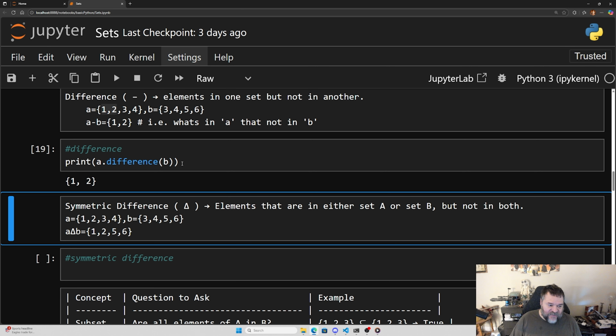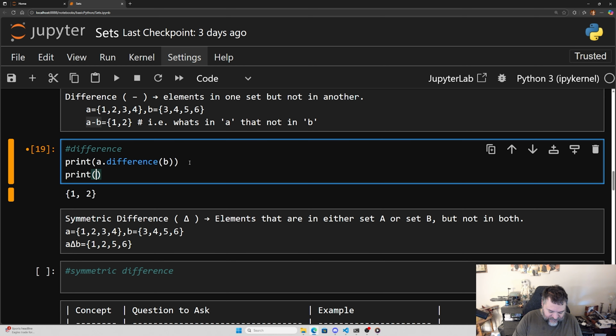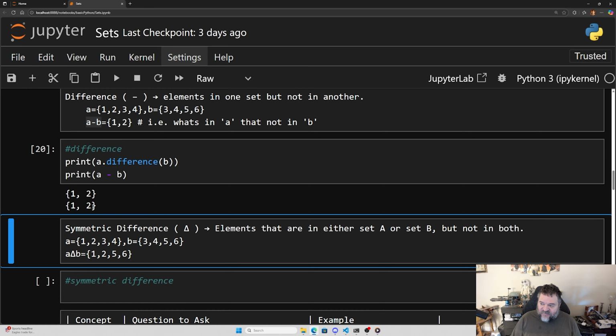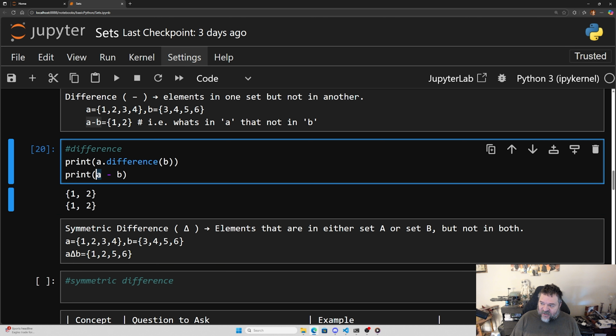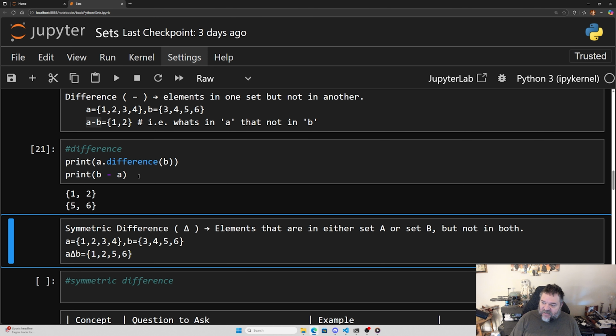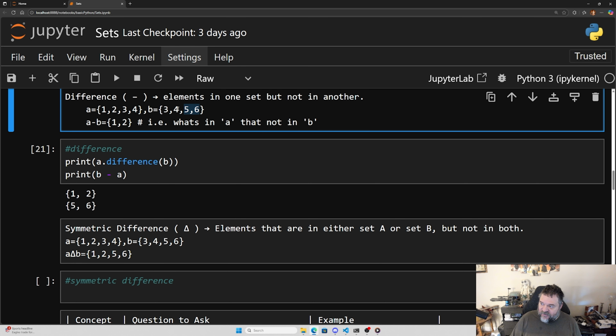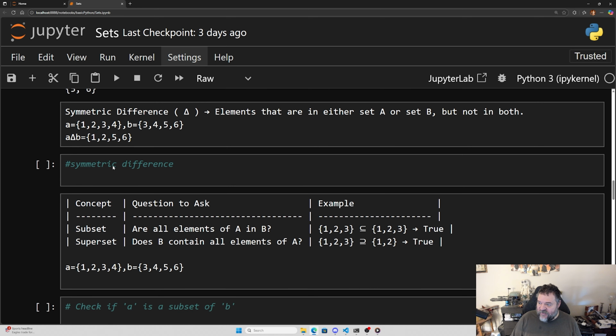Now, the shortcut, which we showed up here, is A minus B. So we can just do print A minus B, and then I get 1, 2 like I'm supposed to. Okay? Now, we could do this backwards. If I do B minus A and run this, I get 5 and 6, right? Because 5 and 6 are over here, but not in set A, but 3 and 4 are. So that's why that would be 5 and 6. Okay? So if I go down here, let's look at symmetric differences.